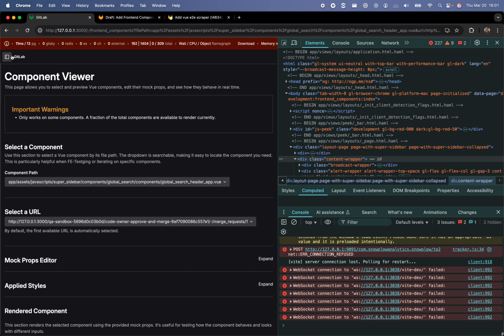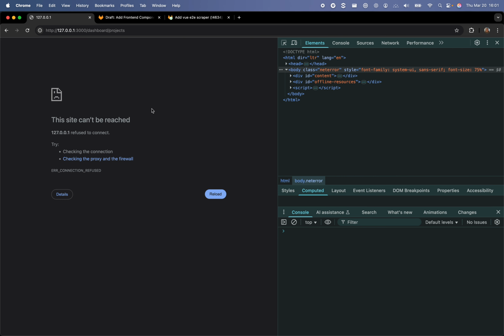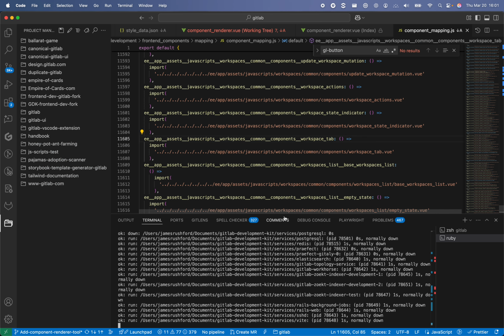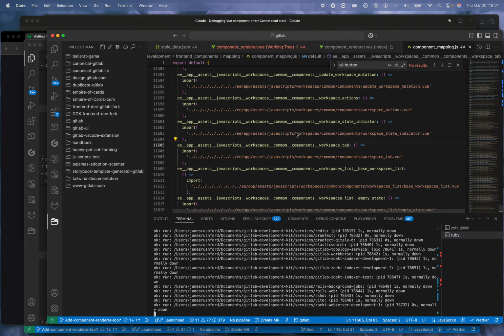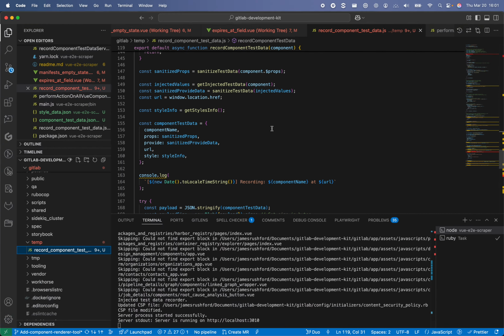Once the GDK is restarted, we can browse the GDK, and it will record the information on how this component is rendered on that page. Let me take you through another part while this loads.